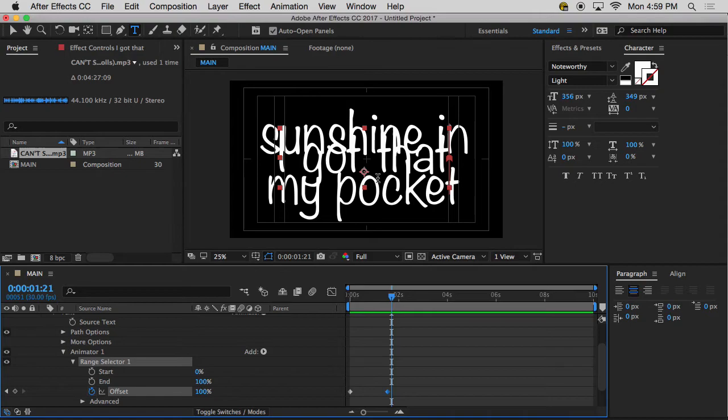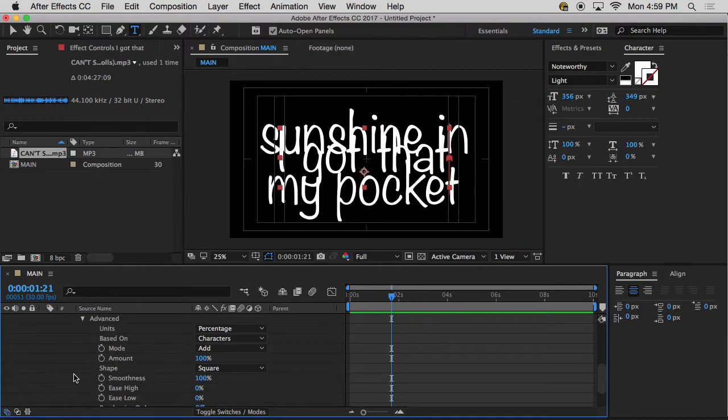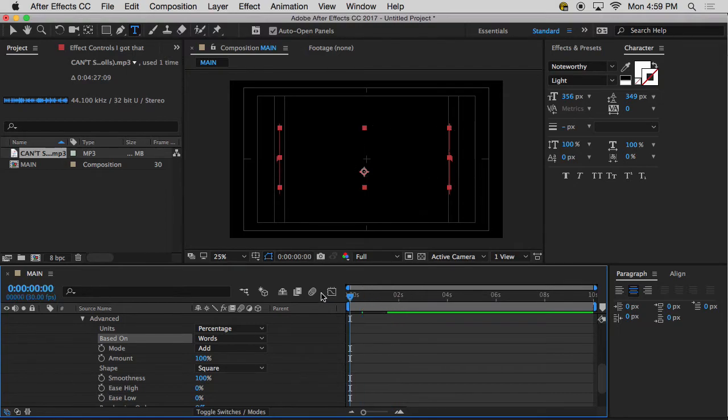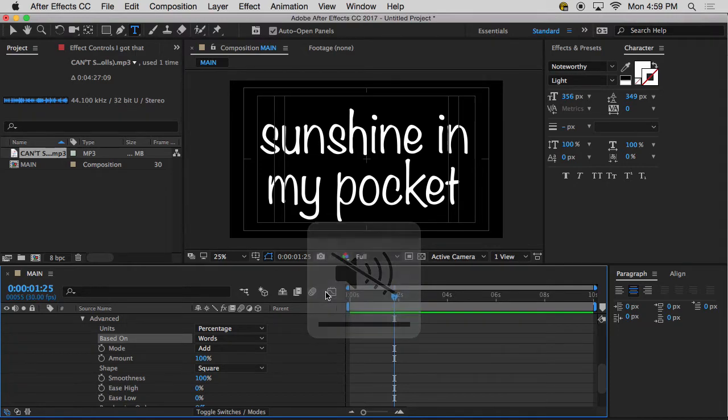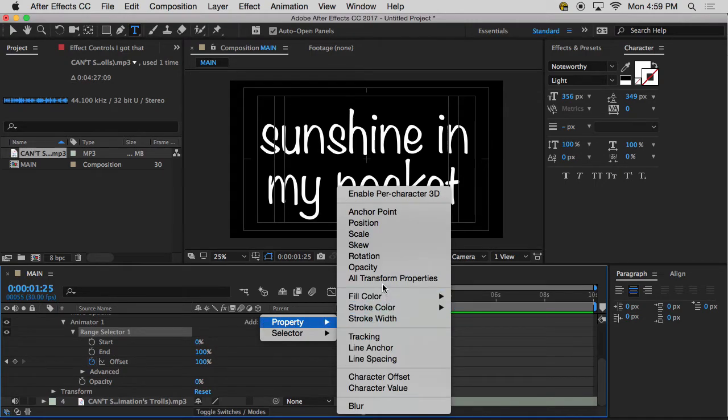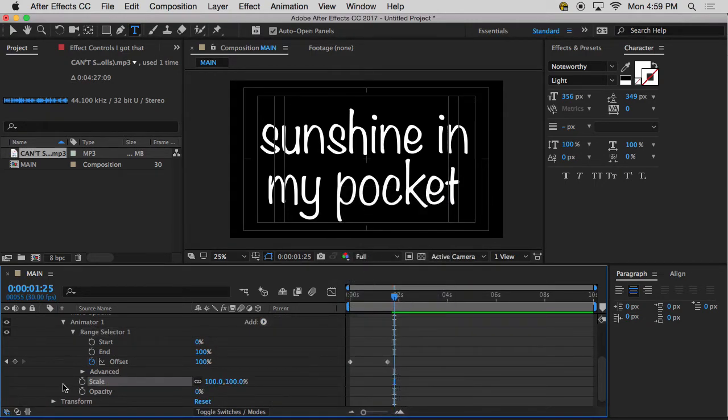So I'm not a big fan. Ooh, there's a little bit of a mistake. I'm not a big fan of each letter sliding out. I would rather it be each word. So I could go to advanced and change it from based on characters to based on words. Bit better, but I kind of want it to maybe scale up and fade in after a moment. So what I could do is also add scale. Let's see what that would look like if I increase it.